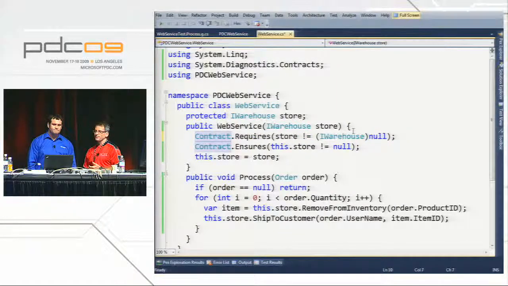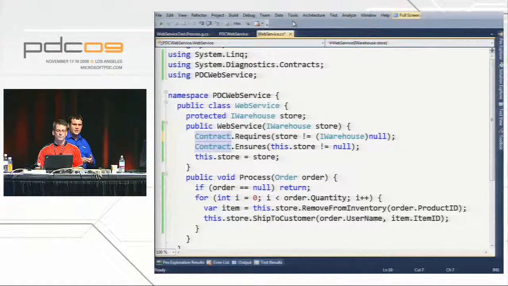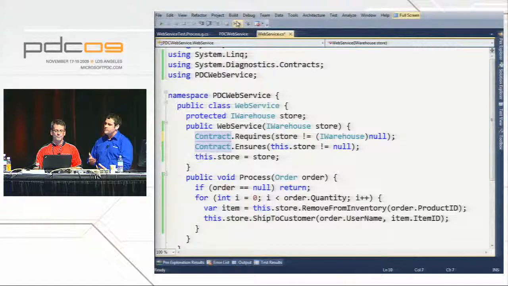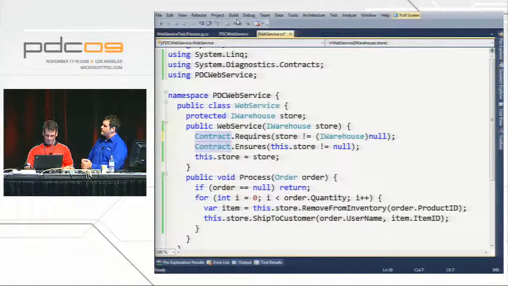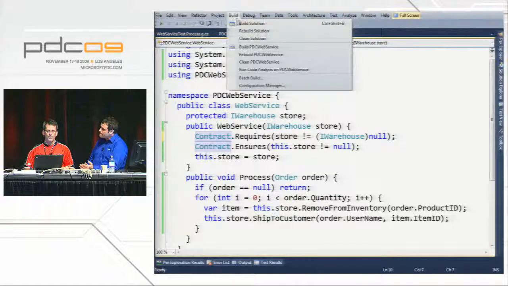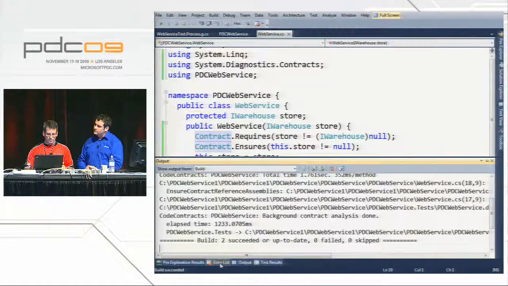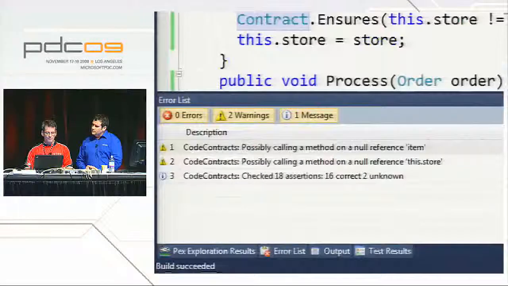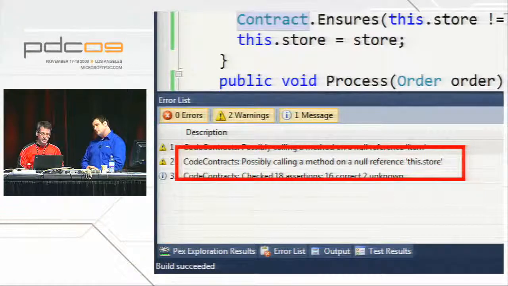So now we have two contracts in here that say the store is not null. Does it mean that the static checker that runs as a post-build step can make sure once and for all that it's never null, so that we get rid of that warning? Well, let me build the solution again, and let's take a look at what the error list says. The static checker is still not happy. It thinks that there's still a possibility that store could be null.